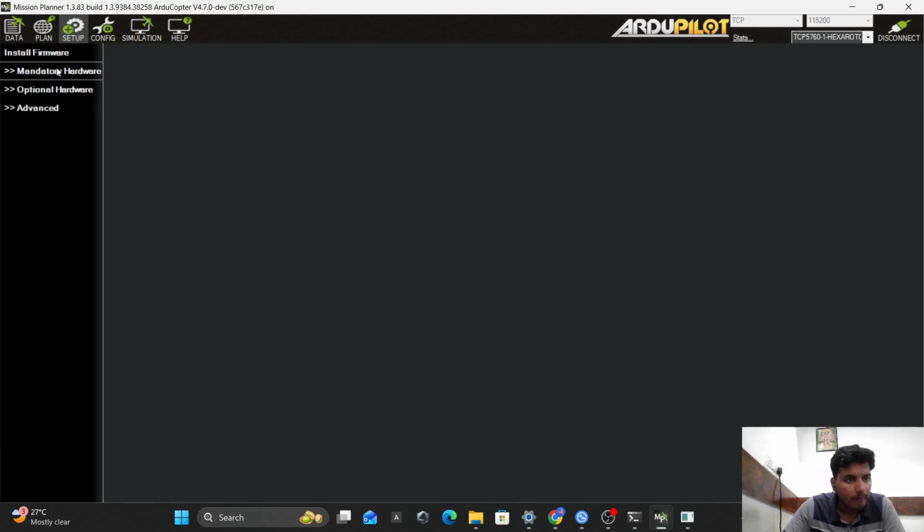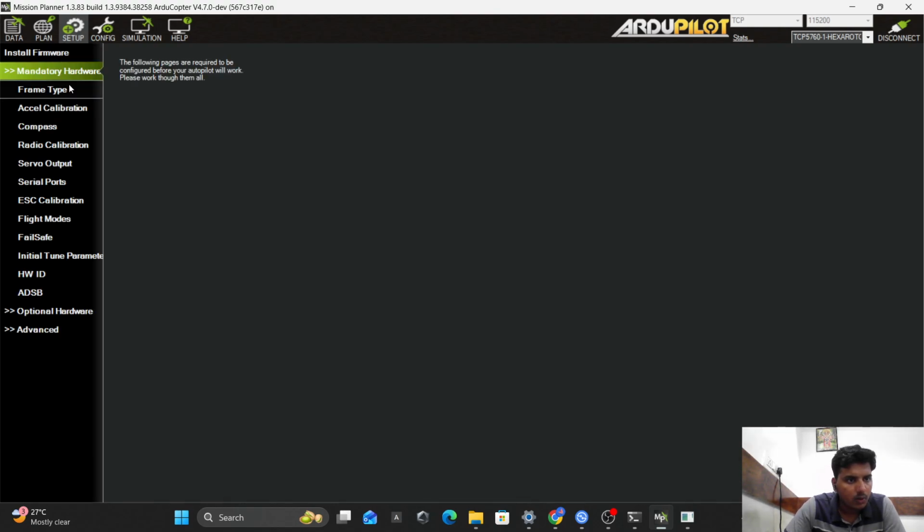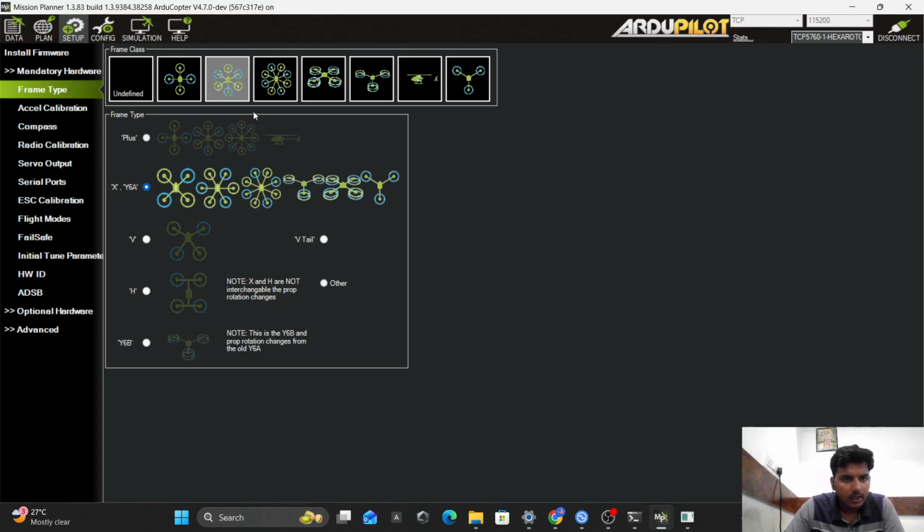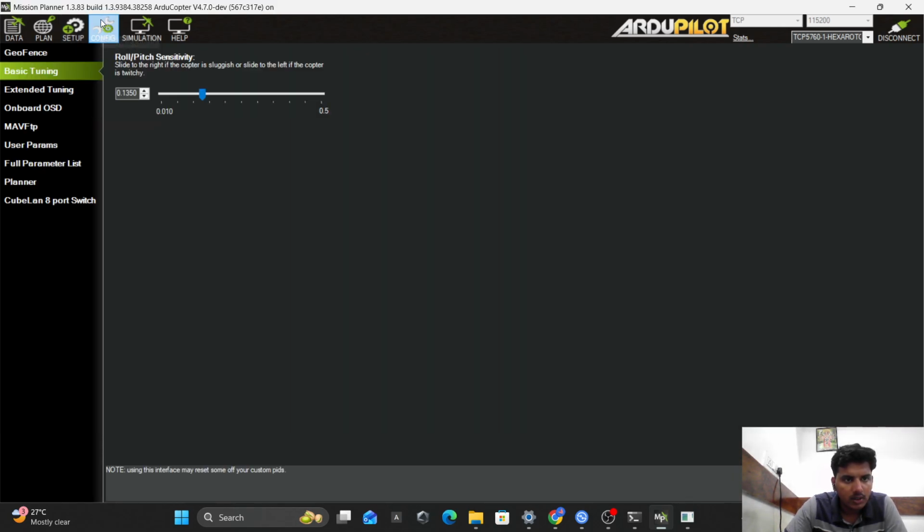Here we go to the mandatory hardware, and here we go to the frame type. Here we select the hexacopter frame type and the X type of the frame. Now we go to the configuration to check that our frame type is a hexacopter and in X. Here we go to the full parameter list.